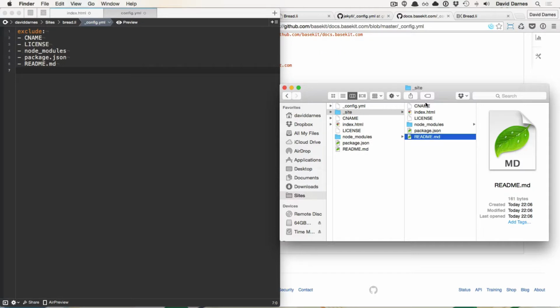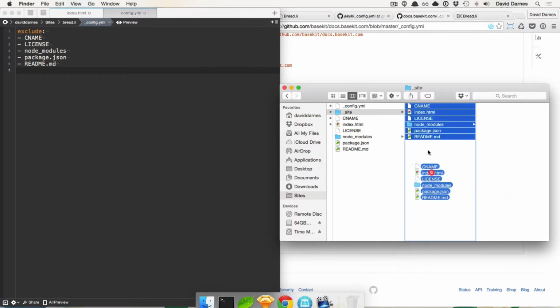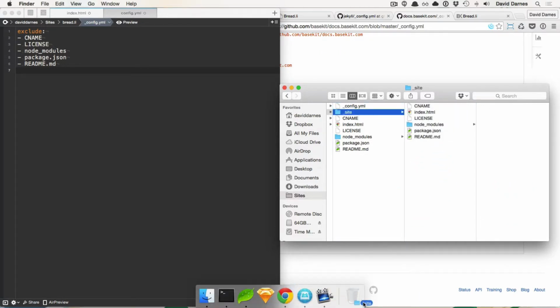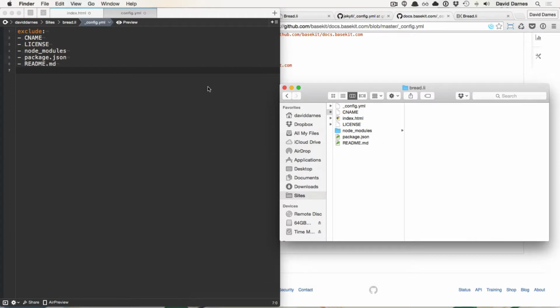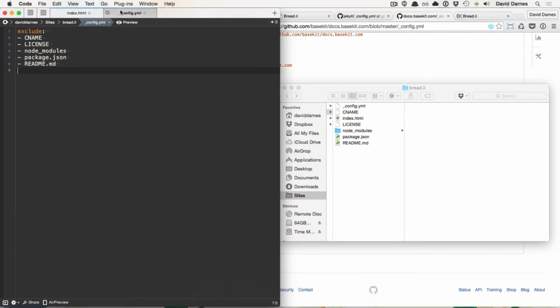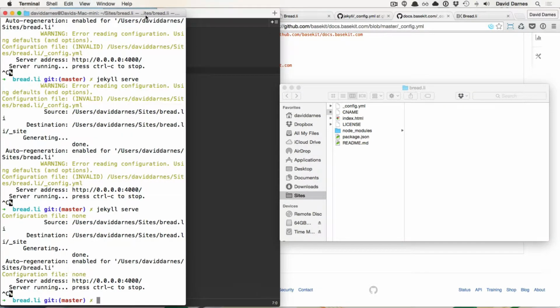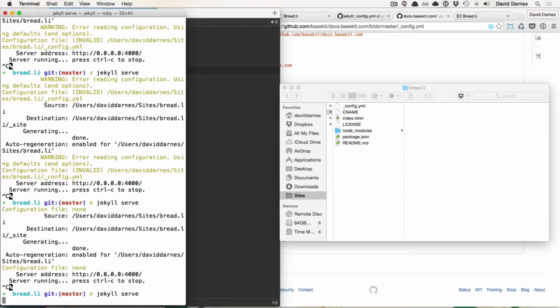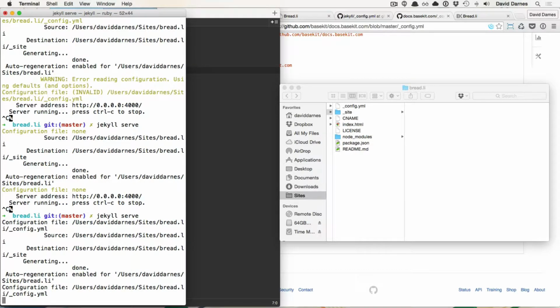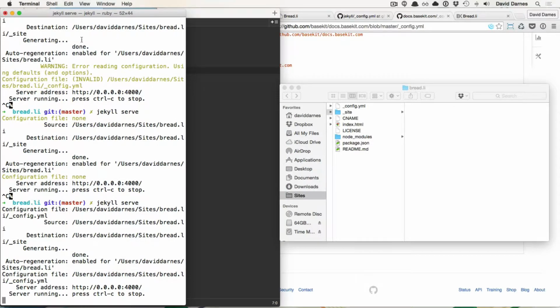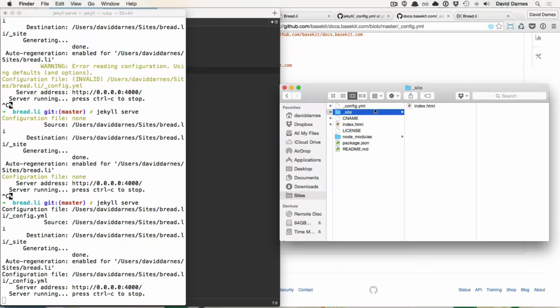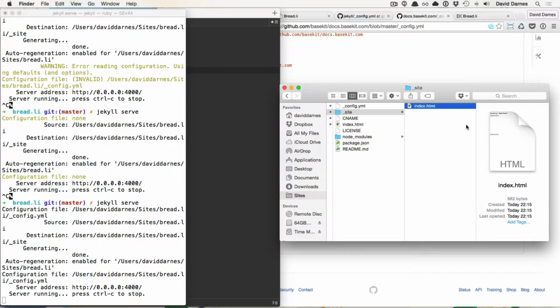So let's remove these again. In fact, why am I even selecting them? I should just do this. So, configuration file done. Folder cleaned out. Where is our command line? Here it is. Let's try jekyll serve again. No complaints about missing config file. Site is running. It's created the site, and it's created index.html.